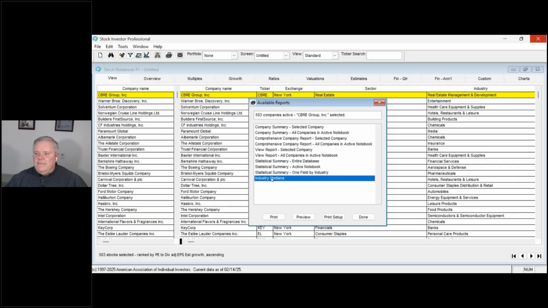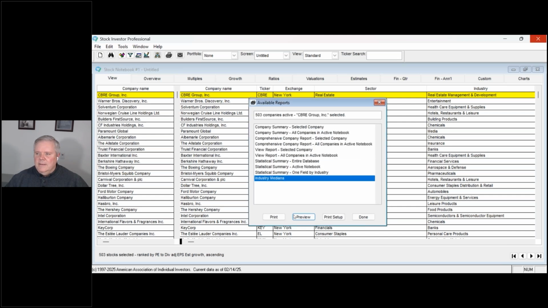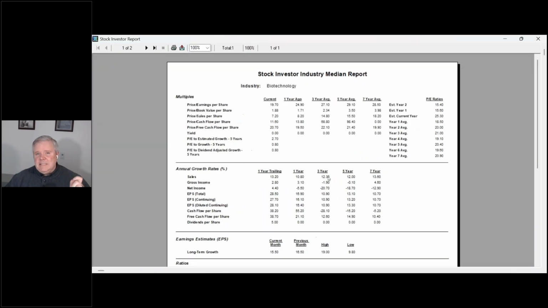And then lastly, you have industry median reports. As the name might suggest, you're able to select a specific sector or industry based on S&P GICS data. In this case, let's go ahead and do an industry. It's biotech. So you select your specific sector or industry, again, in this case, biotech. Now with this report, you aren't able to specify the data points. This is kind of a predefined report. All you're doing is specifying the sector or the industry.